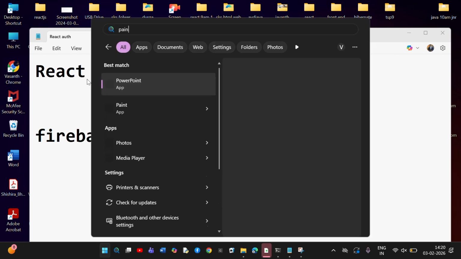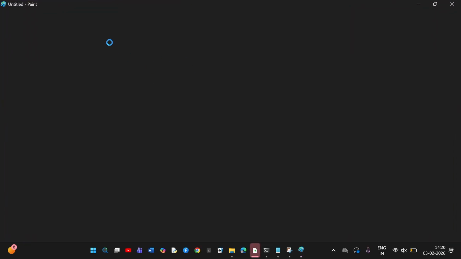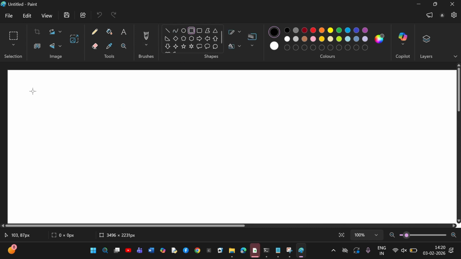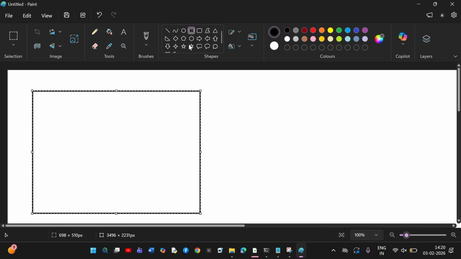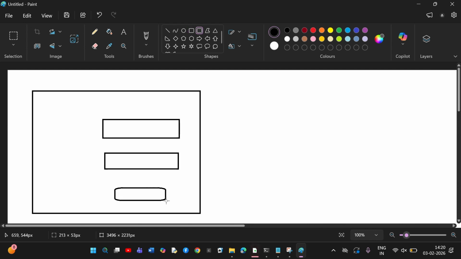So first, what will I do? I'll create a blueprint. I'll create a login form. Inside this login form, I'll take two pieces of information. First one is what? Username. Second one is what? Password. Username and password. Next, we should have a button. We should have a login button or submit button.